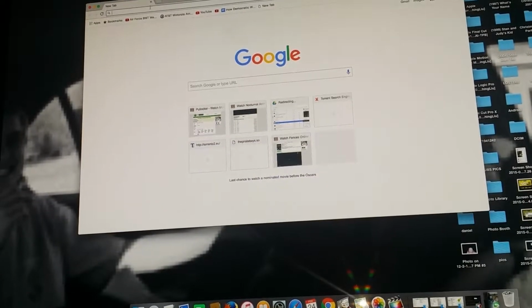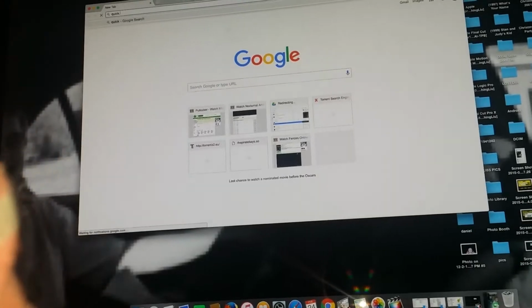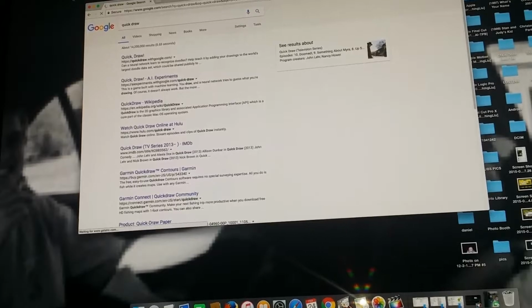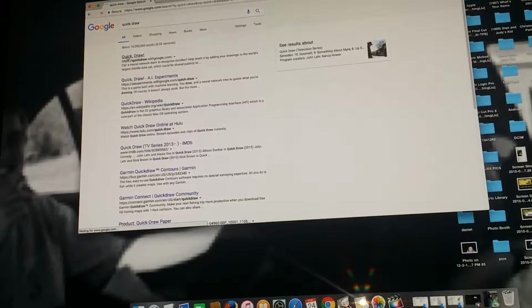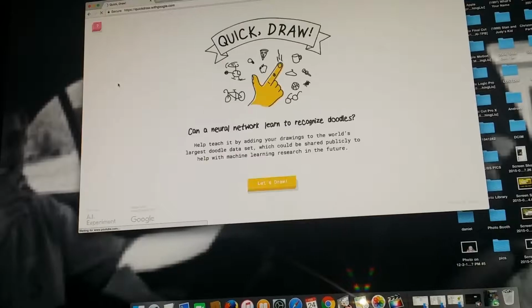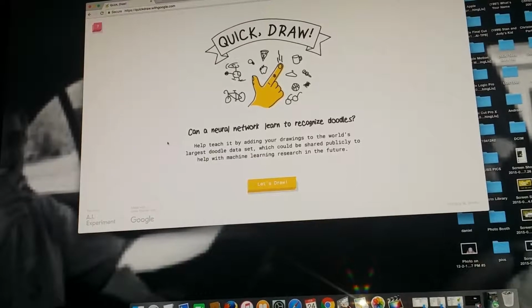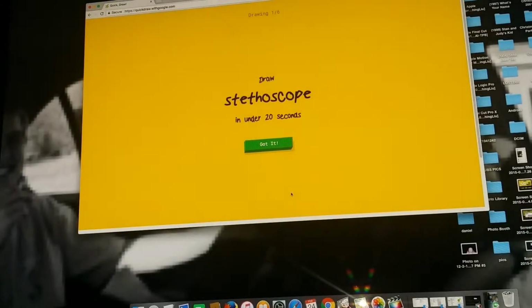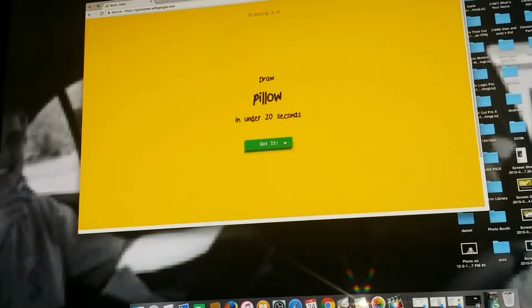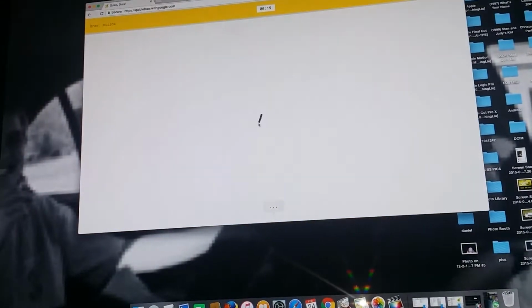But a really fun app is, let me type it, so you guys have to see my arm for a second, QuickDraw. I recommend this app. It's a great app. Just type in QuickDraw, go to the first one. It's really fun. I'll do one example, then I'll just stop, because I don't feel like doing it right now. Press let's draw. It says draw a stethoscope. I'm not going to do this one, so we're going to skip it because I don't really want to draw that. Draw a pillow.